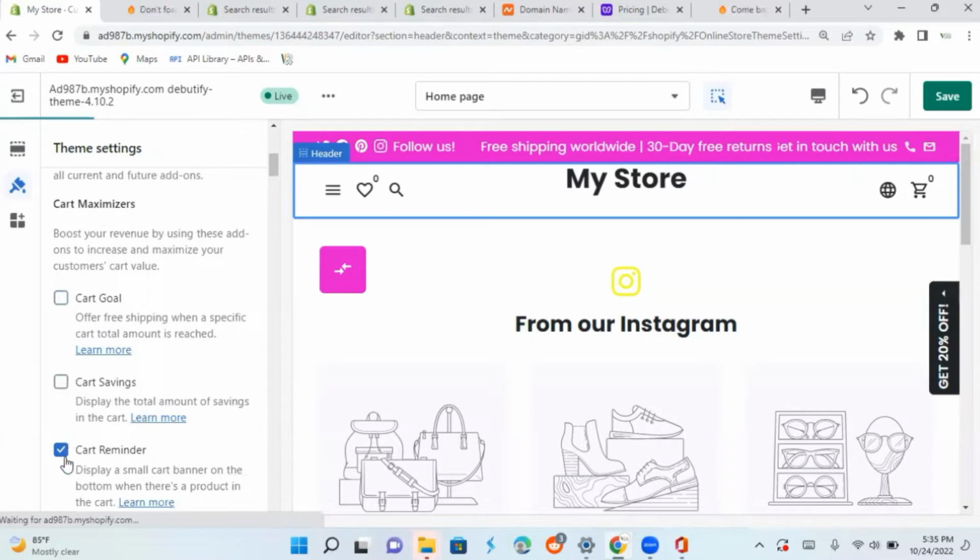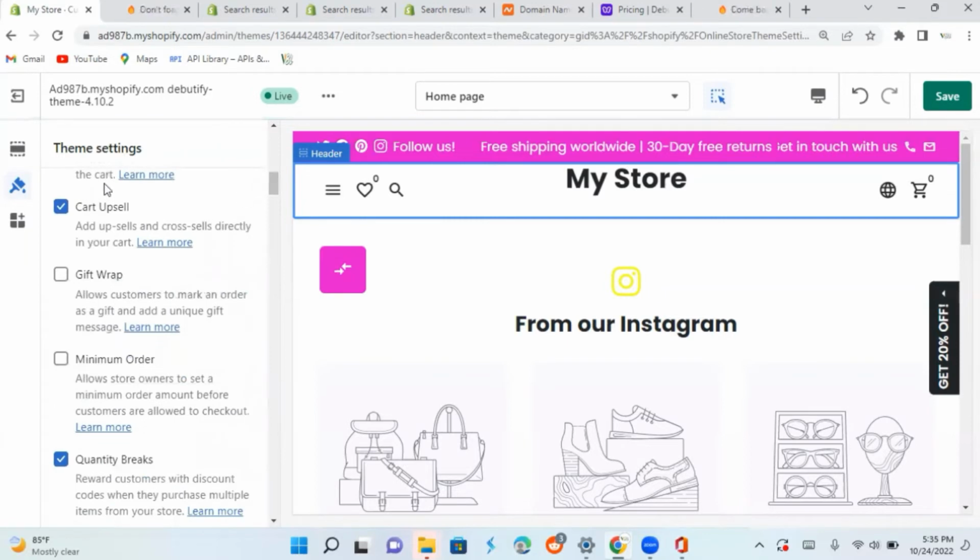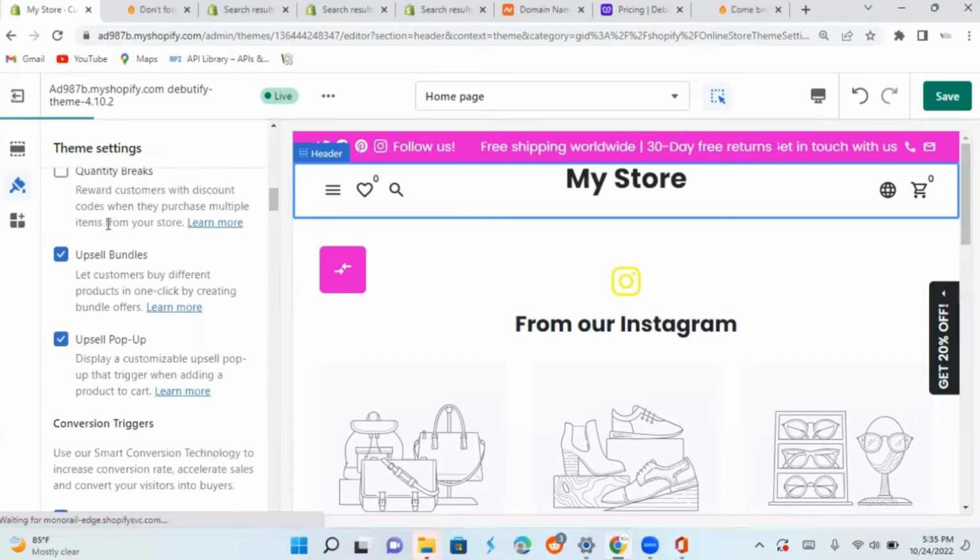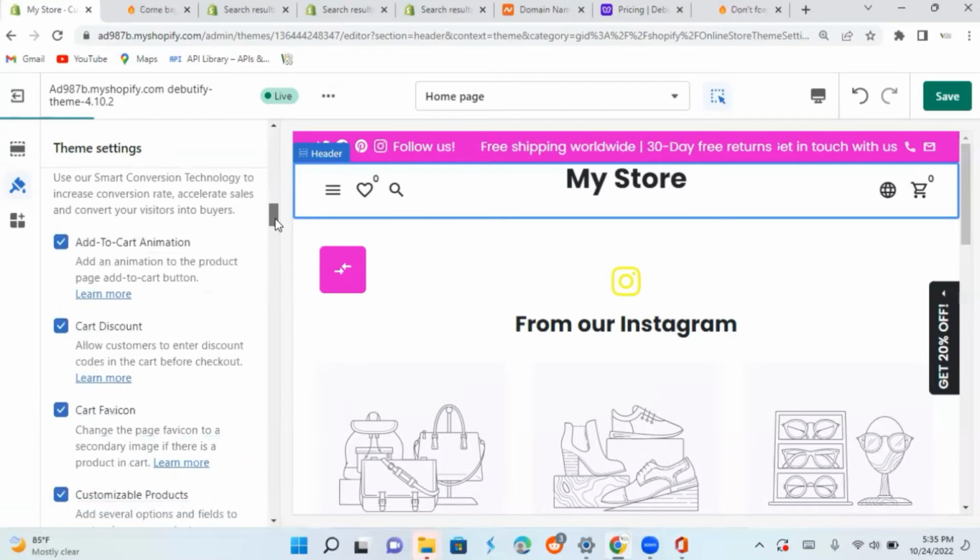Like I said, these premium add-ons are good if you want these features for your store, which is really good though. You have the gift wrap feature, the minimum order feature, the cart upsell feature, and if you're using Debutify, you're getting all of this at a good price. Because if you have to download different apps for these different functionalities, it could get more expensive, and too many apps could slow down your website.